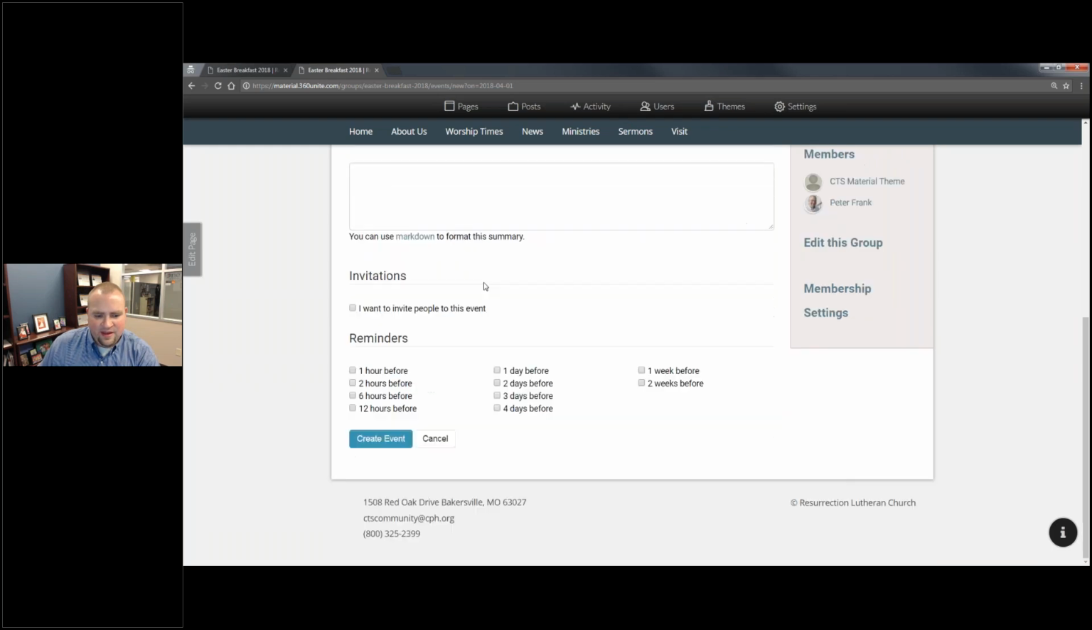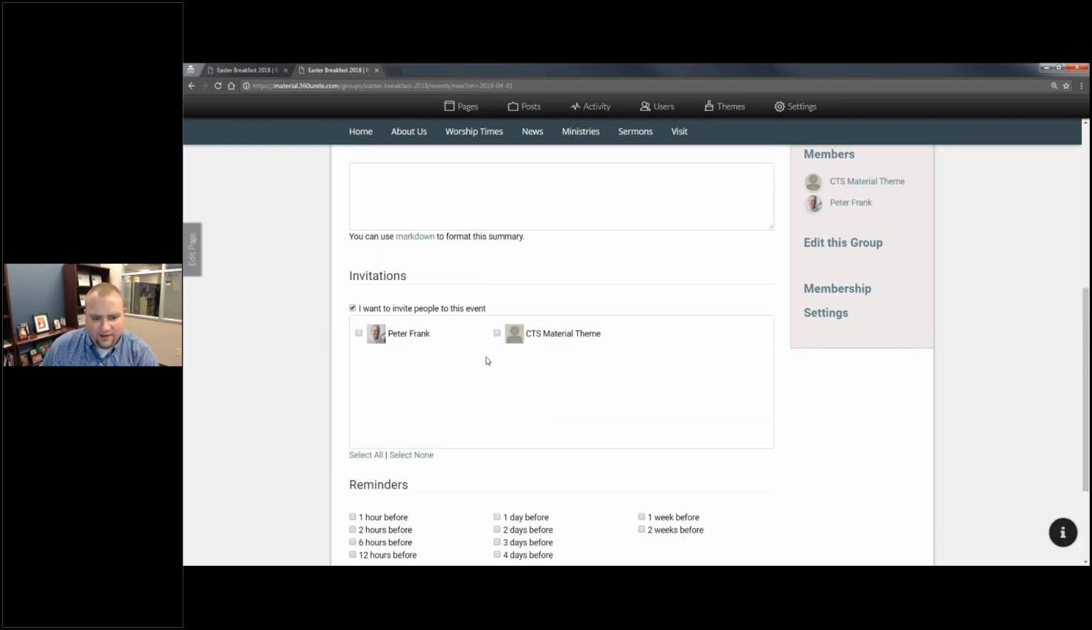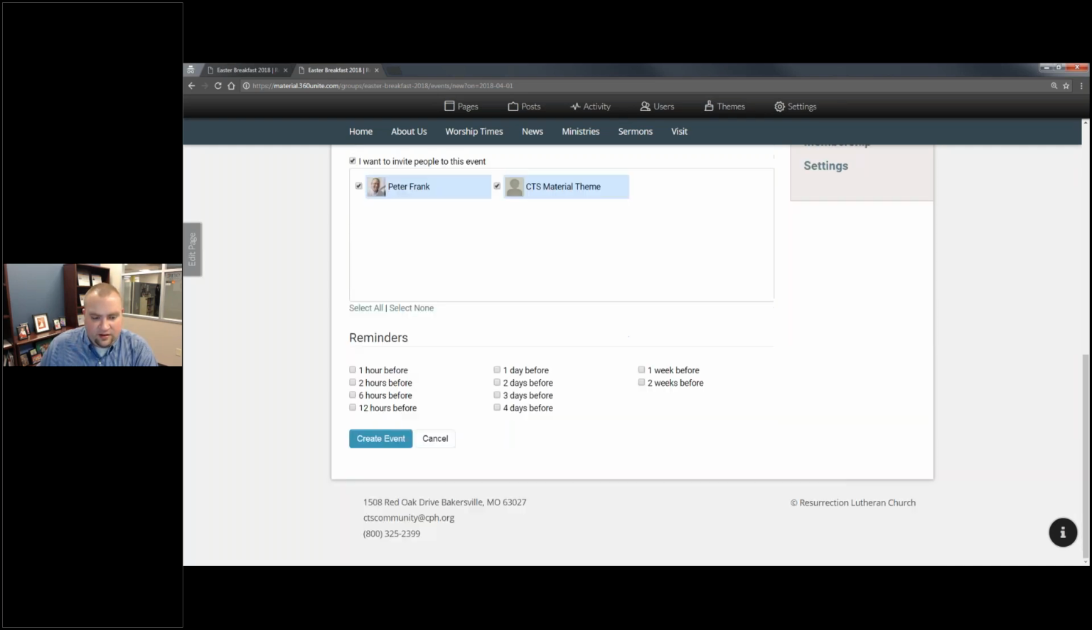And then I can also invite people to the event. So anybody who's a member of my group, I can invite to join. And then I can choose reminders. So I want 1 day before and 1 hour before. I want reminders to go out to my team and say, hey, don't forget to be here for the Easter breakfast. So we'll create that event.